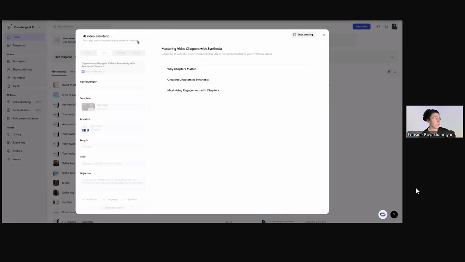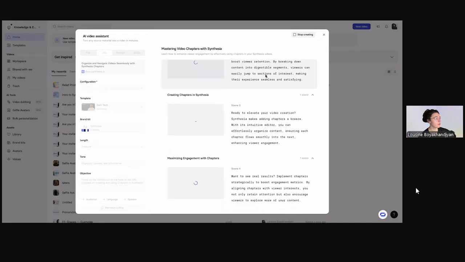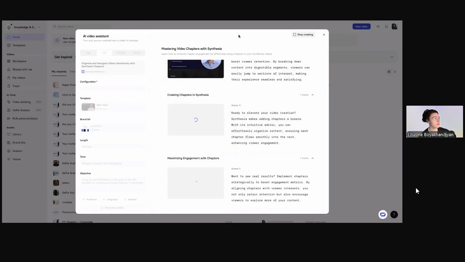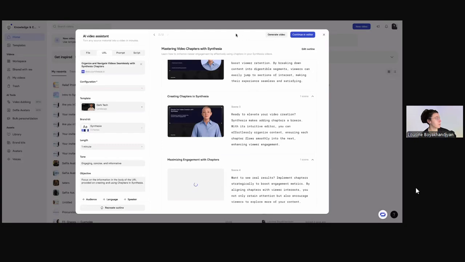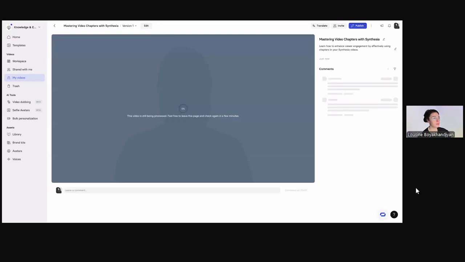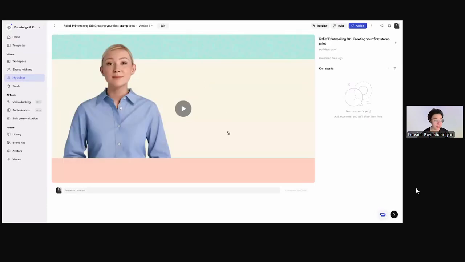And I can do create video. It's going to be nice and quick. It's quite short, it's only a minute long. And I'm going to just generate the video. Let's just generate it, why not? All right, so we're going to premiere that video we created about Relief Printmaking 101. And I'm going to use that as a chance for you guys to get some more questions going.